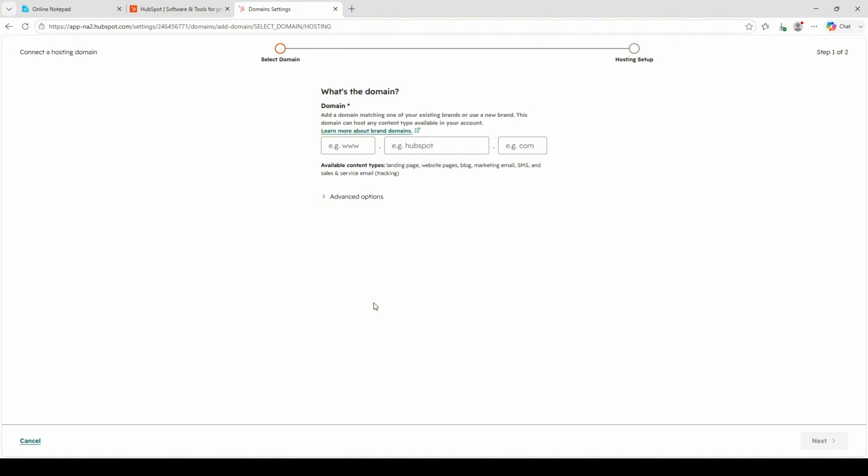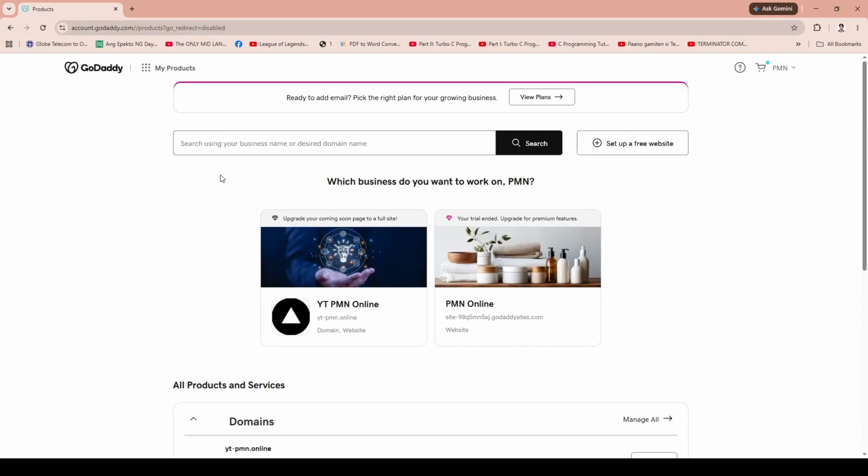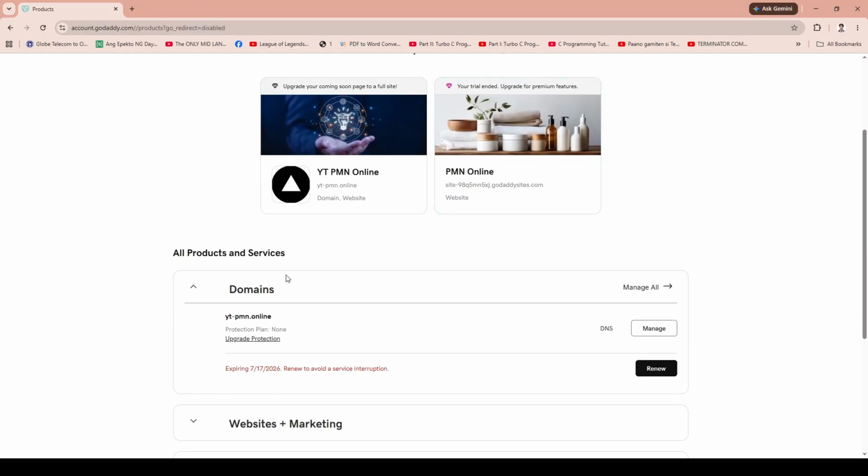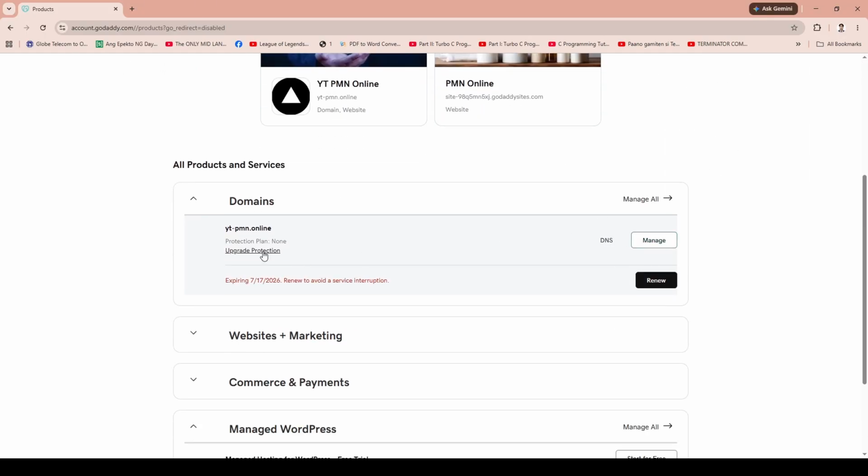So, let's switch over to your GoDaddy account. Once you're logged in, navigate to the Domain section. If you're unsure where this is, it can usually be found under the Websites tab. Select the domain you wish to connect. Copy the domain name, and then head back to HubSpot. Here, you'll paste the domain name into the appropriate field.